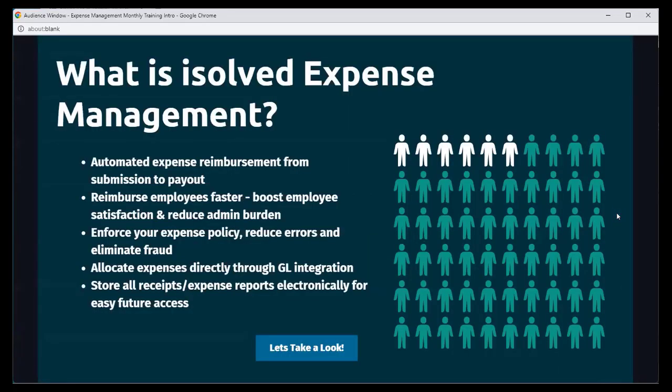That leads us to expense management within iSolve. So within iSolve, we now have an expense management module that is an automated expense reimbursement process. This allows employees to submit reimbursement requests for them to be reviewed, approved, run through different rules and eligibility requirements so that you're keeping track of your policy, keeping your policy on track, right? It allows you to reimburse your employees faster, which improves employee satisfaction and reduces your administrative burden.